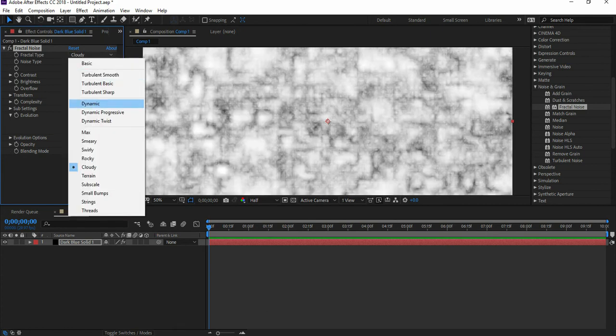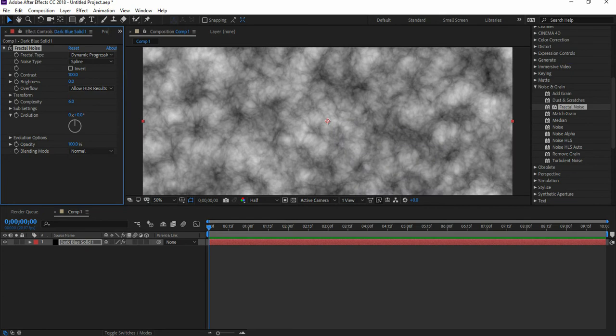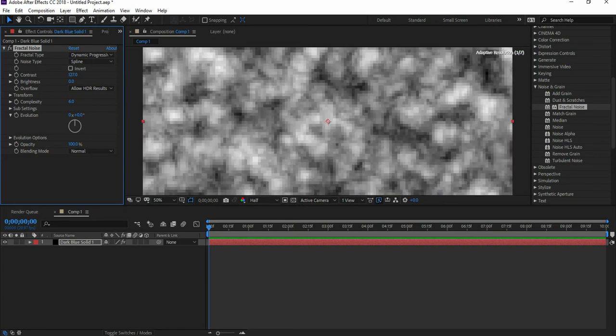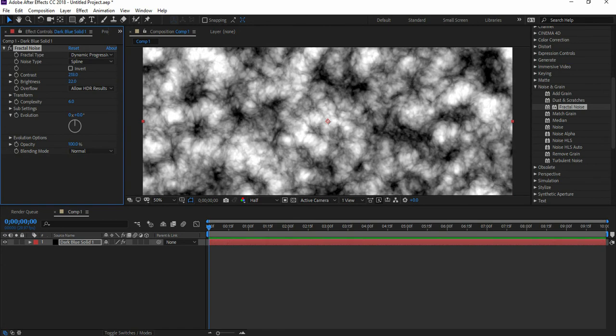We're going to go with dynamic progressive, just because that's the one I've used. Let's go to spline. Let's turn up the contrast quite a bit, because you want to make sure you see lots of colors in there. Lots of colors. Let's get some brightness in there, and turn the complexity up a little bit, just to make it a little more complex. That's always a good thing. Now we've got part of what we're going for.